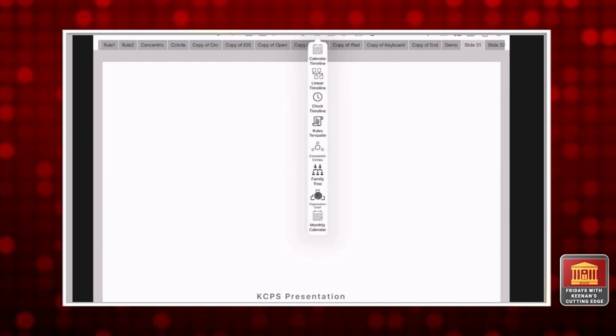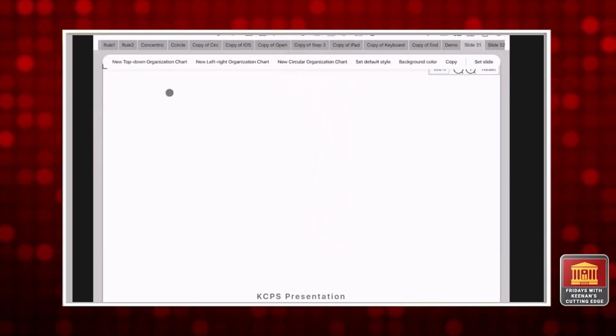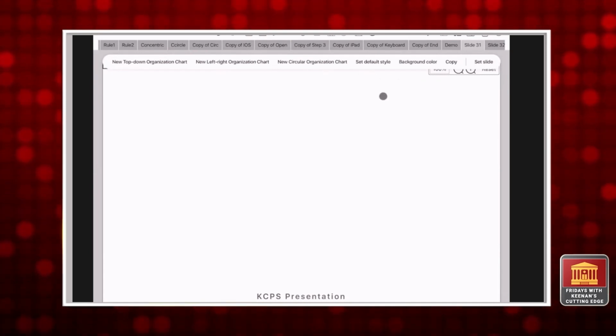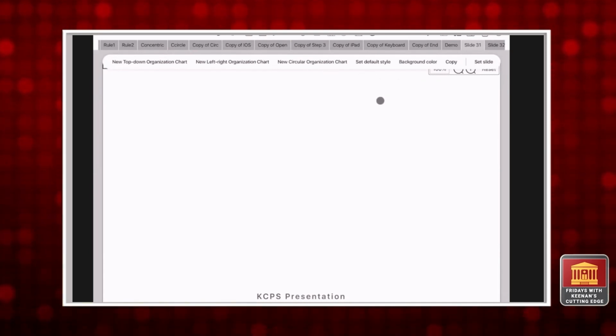So that was the clock, the rules, concentric circles, and organizational charts. It makes those really kind of cool. Okay. And it asks, do you want a top-down one? Do you want a left-right? Different things like that.